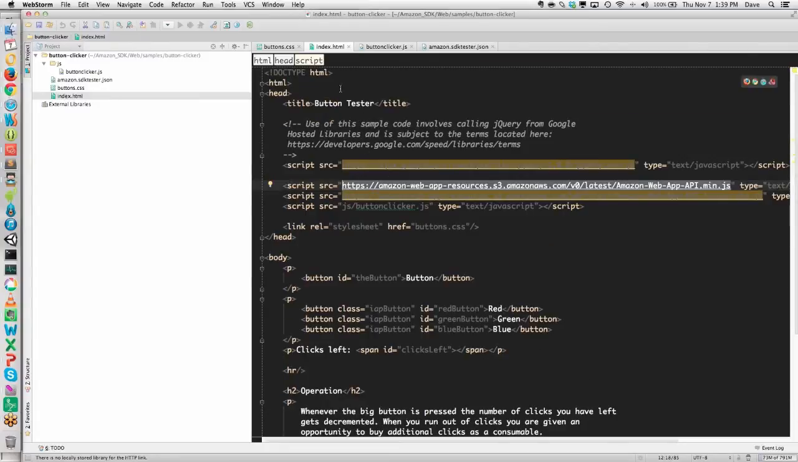You can see it's an HTML file. And then at the top, immediately you'll see we have two different Amazon Web App API JavaScript libraries. So the first one is the full API, and the second one is actually a web version of the tester. This allows you to test in-app purchases in a browser in addition to doing it on an actual device. And I'm going to show you both. And then we're also making a reference to the buttonclicker.js file.